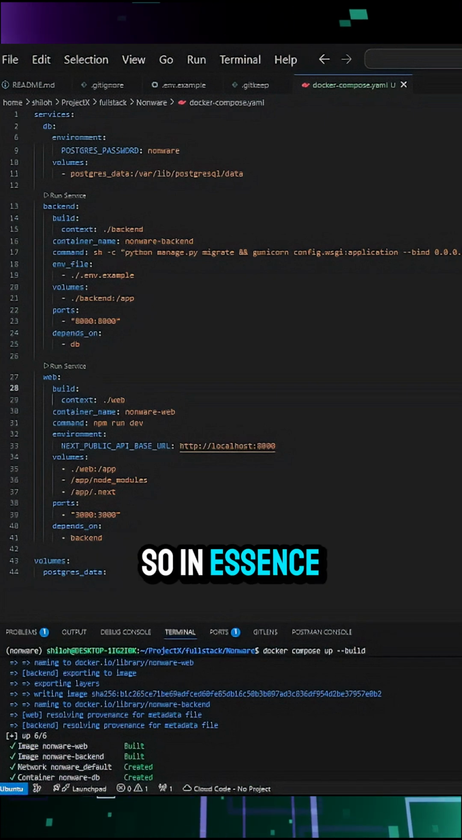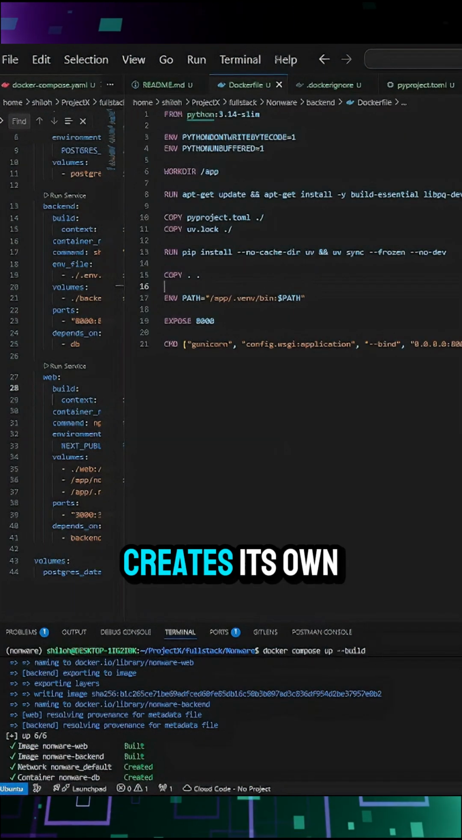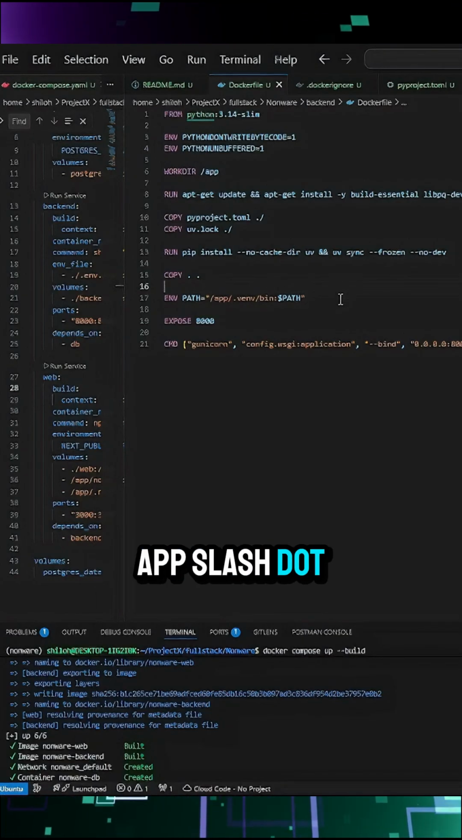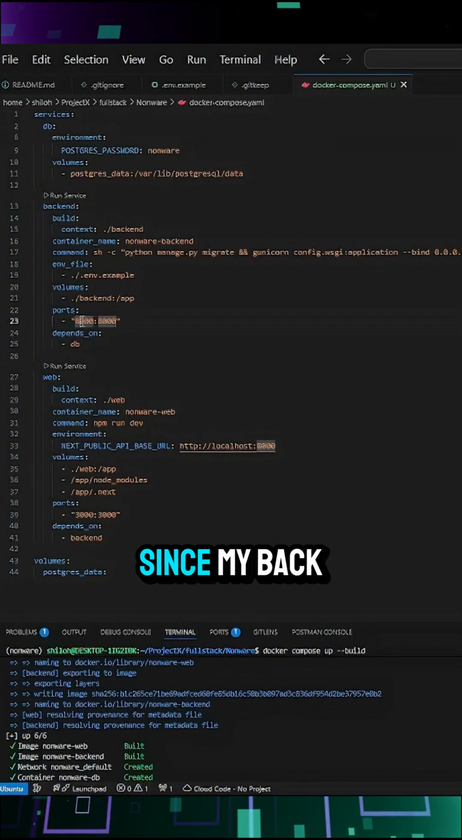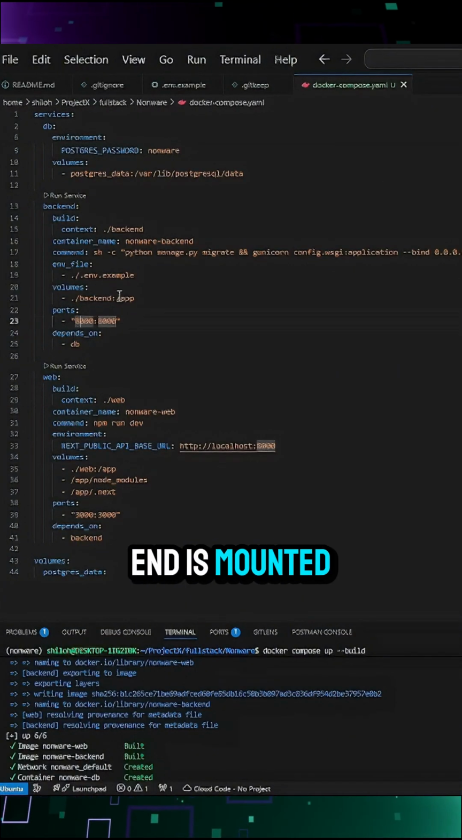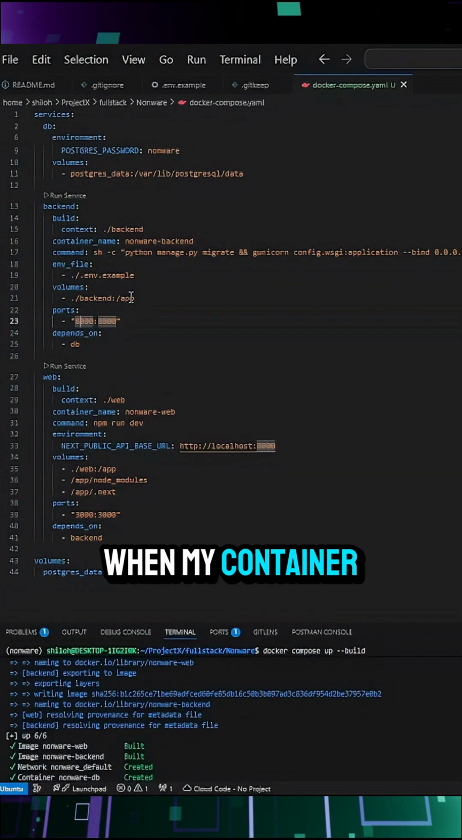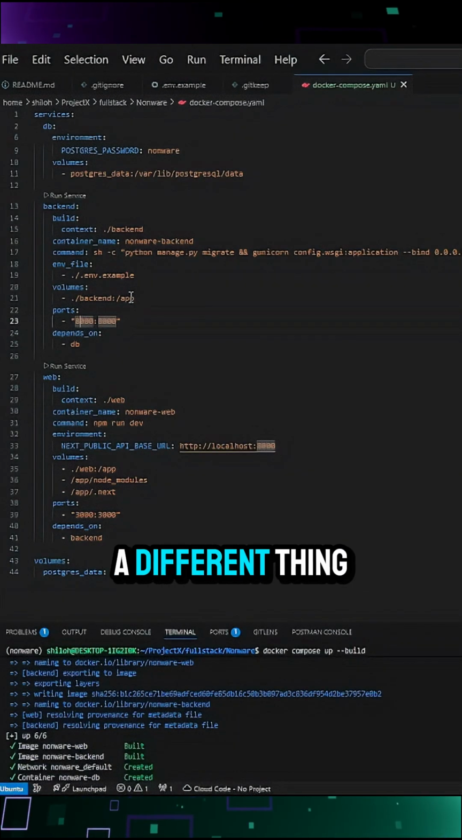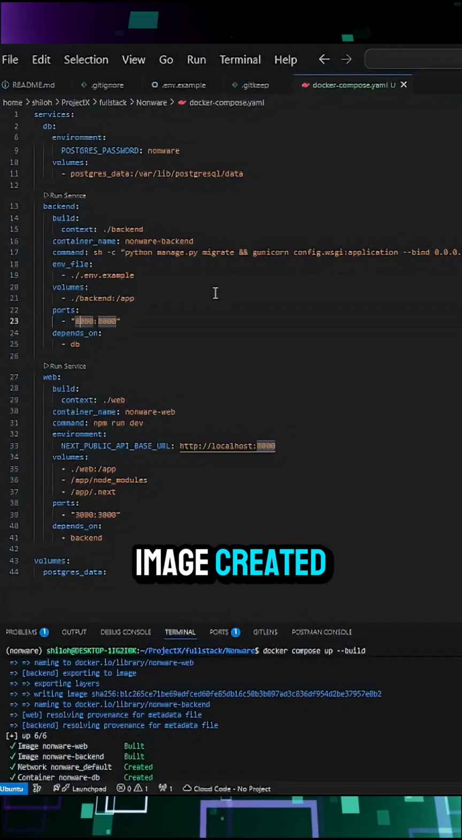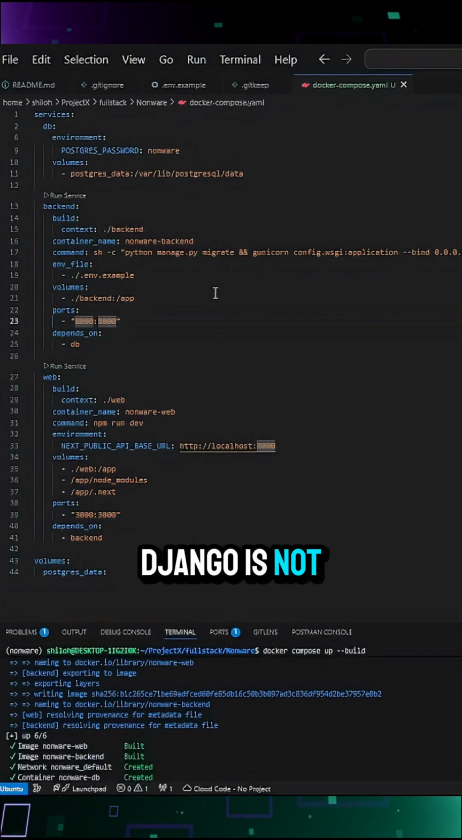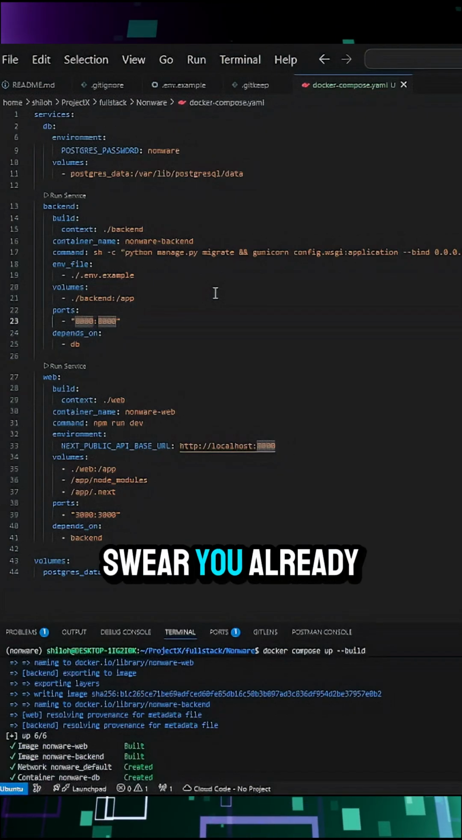So in essence, while my Dockerfile creates its own virtual environment and uses my /app/.venv/bin path, since my backend is mounted as a volume onto the working directory, which is /app, when my container is running, it's seeing a different thing from what my image created. Well, that's how you end up staring at an error, Django is not installed, even though you swear you already installed it.